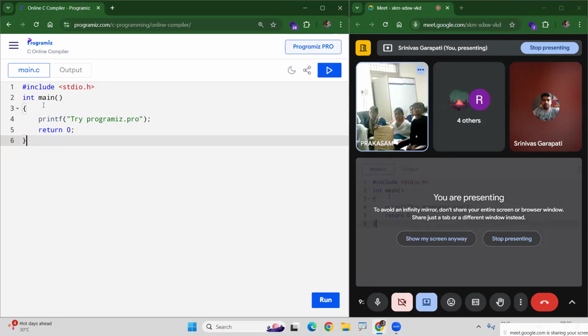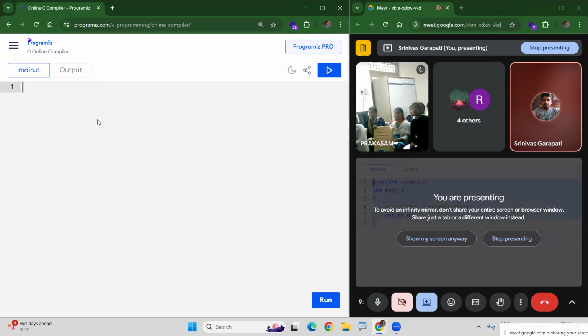Today's discussion is about the structures concept. First of all, what is a structure? How can we create that structure? It's a simple concept and there are only a few examples, so we can easily understand it.